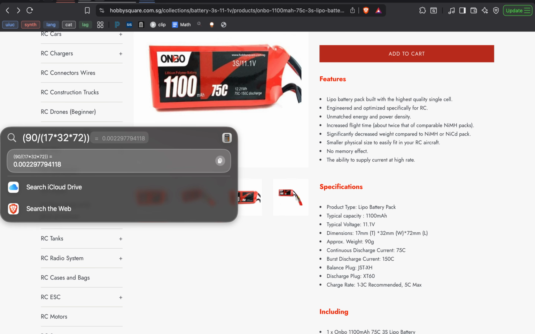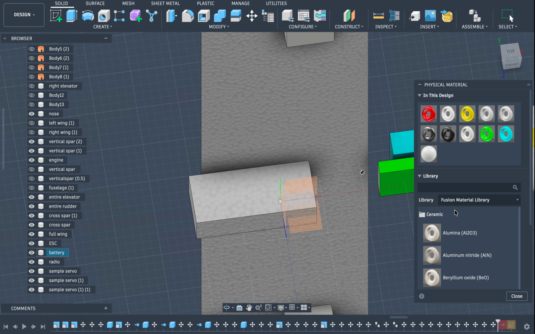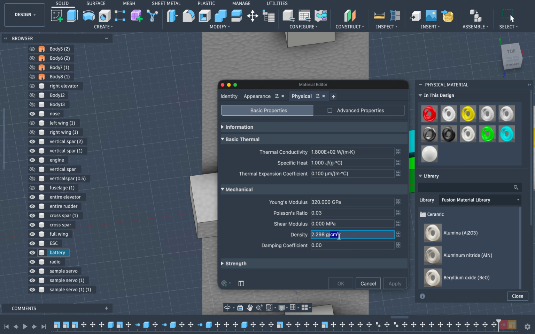Now recall that it wants us in grams per centimeter cubed, but this is in grams per millimeter cubed. The conversion is easy, just multiply by 1,000. Boom, you have your density in grams per centimeter cubed. So over here, let's plug it in: 2.298. Let's round it to 8.